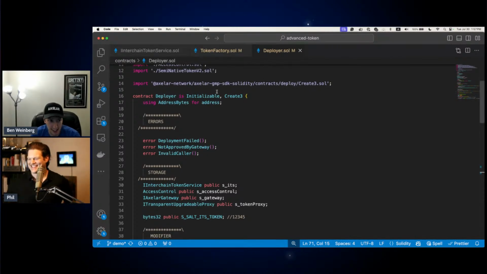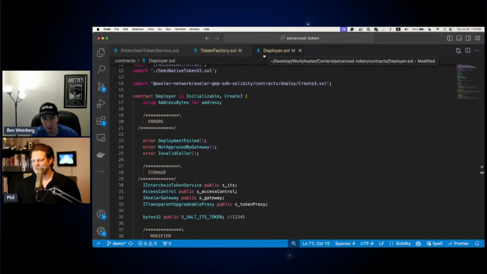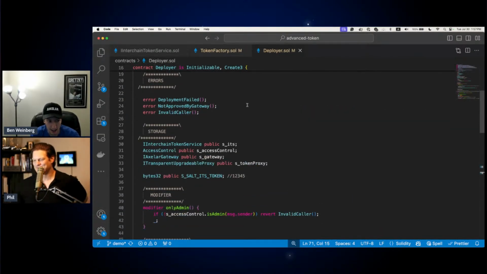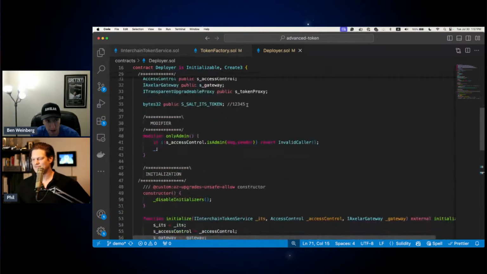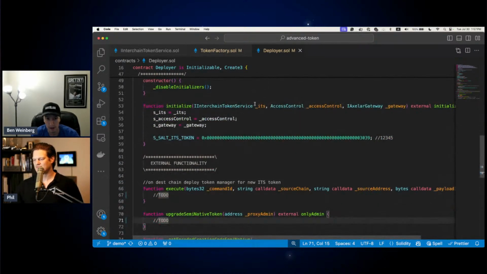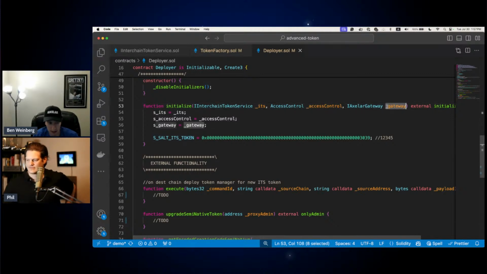This is basically an instance of our token factory that lives on any of the non-home chains. So any chain that is not Celo will be using this deployer, and that'll be interacting with the token factory. It's very similar to the token factory itself. And you can see in the initializer, taking in ITS again, access control, and our gateway. So we've taken ITS, access control, and our gateway.